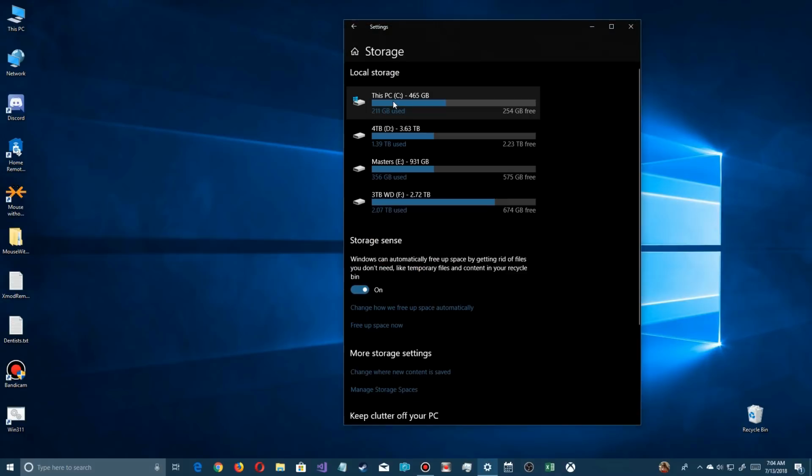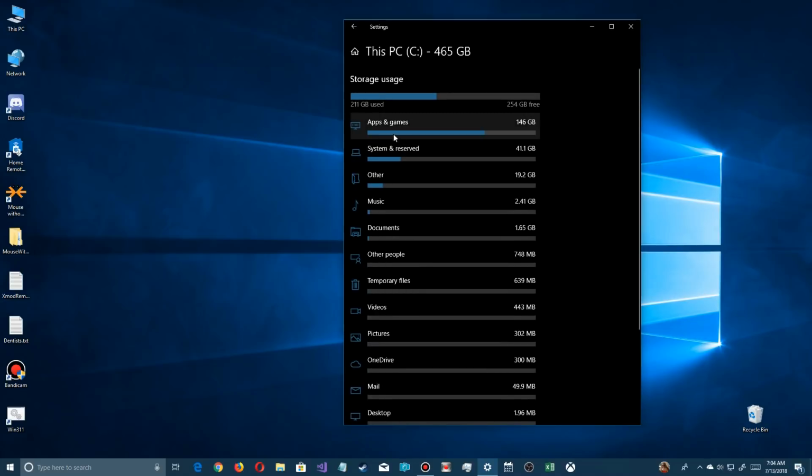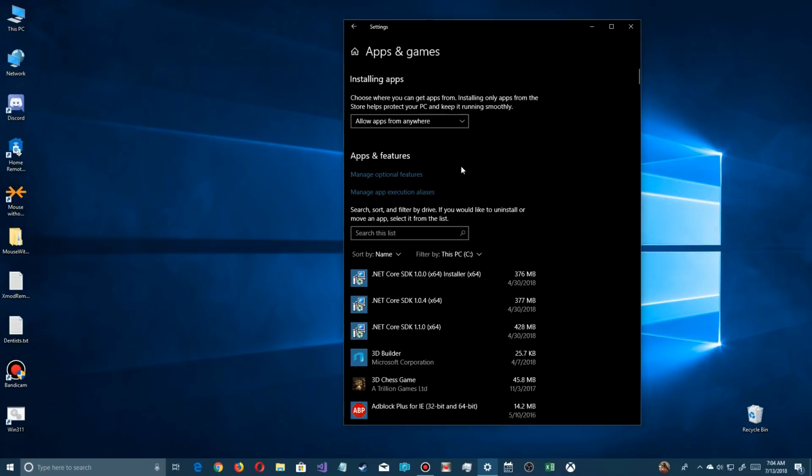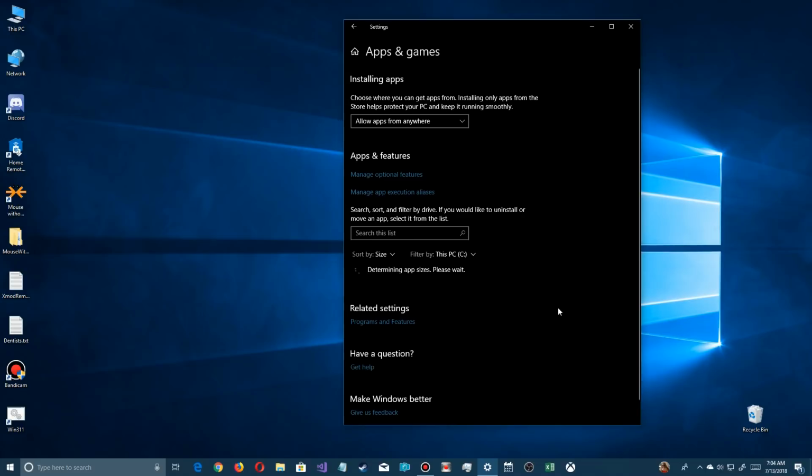What you want to do is be in your storage settings and click on the drive to see which ones are installed, and then sort by size. Find whatever items you think are too big, and then click on them and see if you have the ability to move them to where you have more storage and free up that space on your C drive.